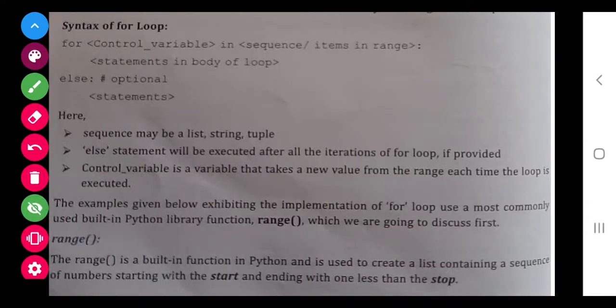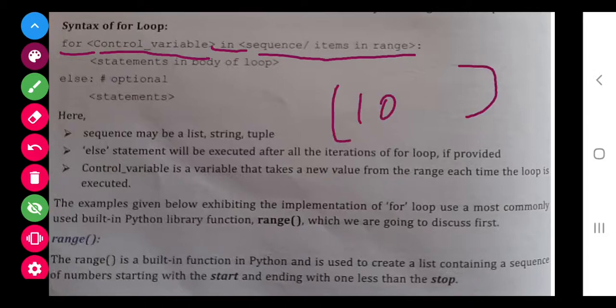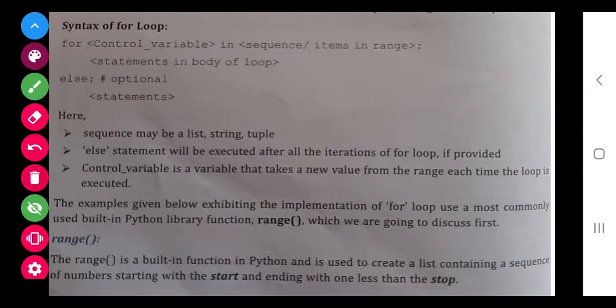Now class, as I have told you about the syntax of the if condition, similarly there is a syntax for the for loop also. First of all, you have to write for, then you have to write one variable, in sequence or in range. We can use a sequence also. Suppose I already have a sequence 10, 20, 30, 40, 50 and I want to display that, then I can use it. Or if I want to display some range, 1 to 20 numbers, then in that case I will use this range option.